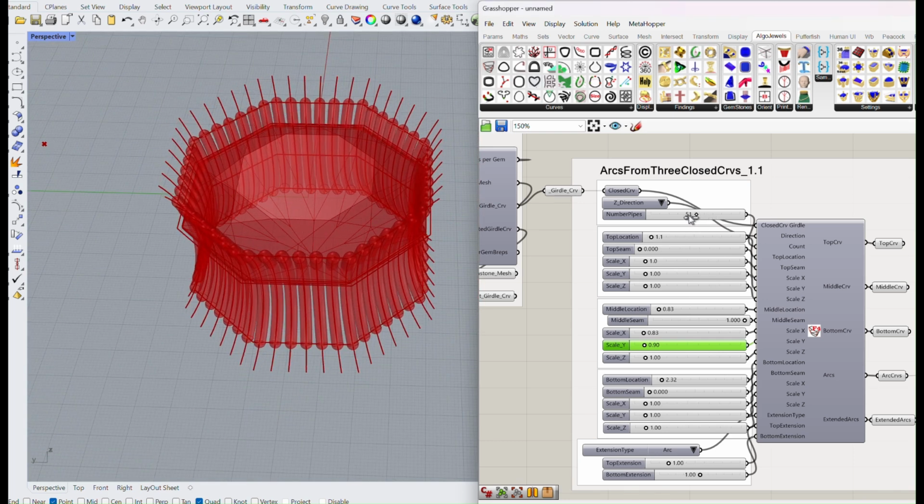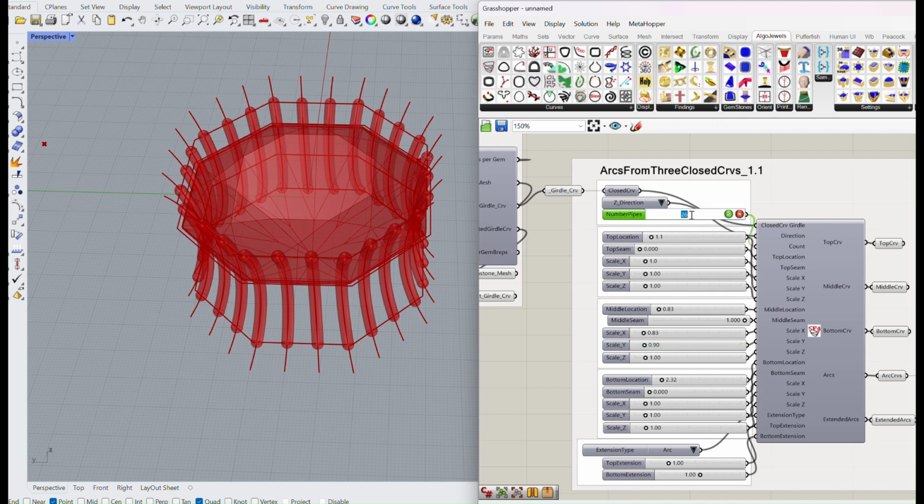Everything is parametric and guided by the sliders.